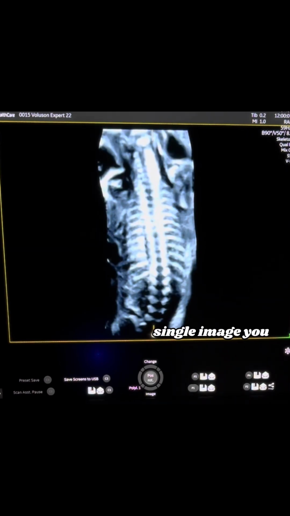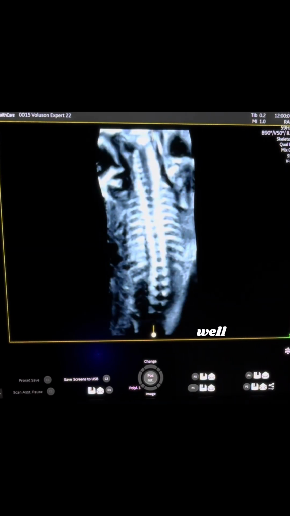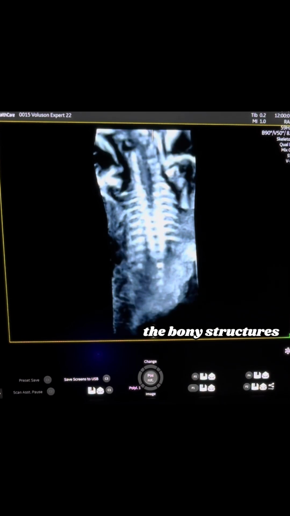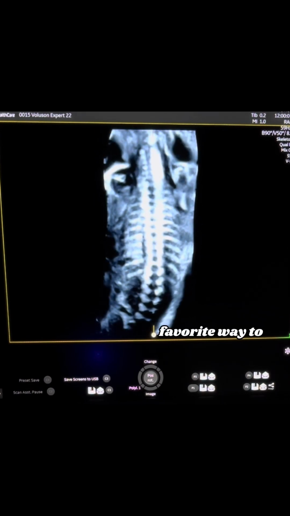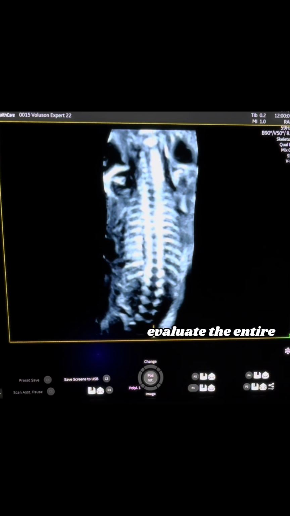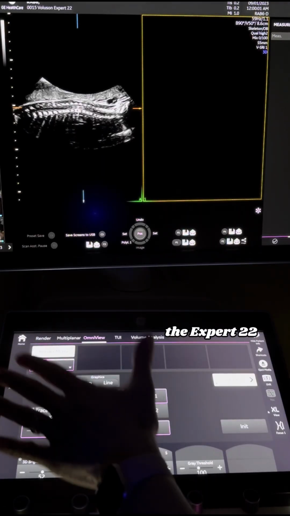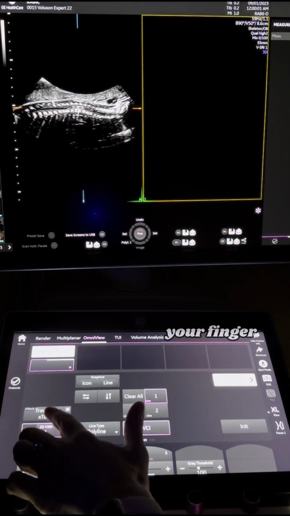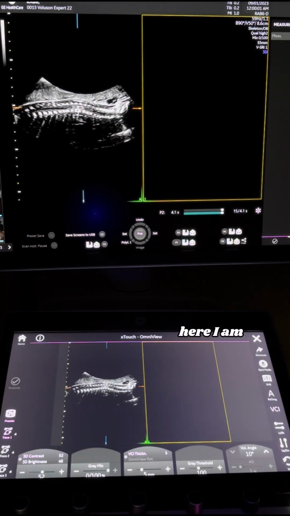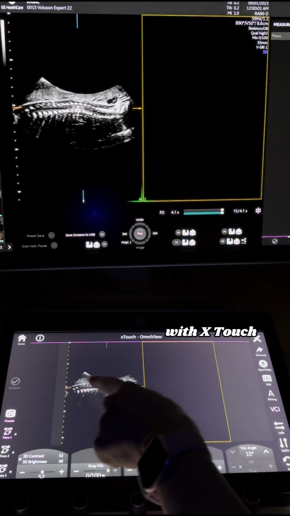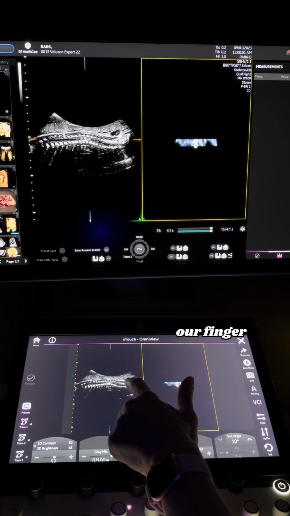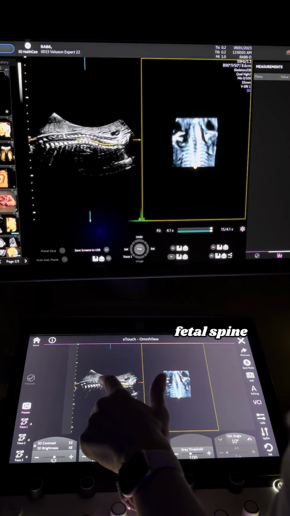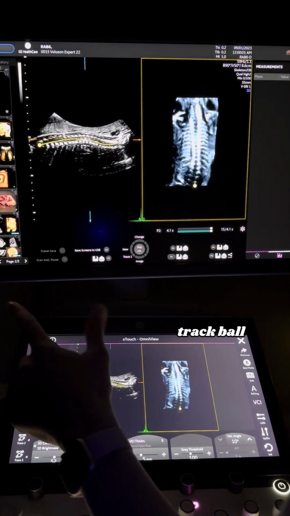Moving to a single image, you can see how well OmniView can highlight the bony structures of the fetal spine. This is my favorite way to evaluate the entire spine in the coronal plane. A feature of the Expert 22 is that you can trace using your finger on the touchscreen. Here I am selecting the Trace with X Touch, and you can see our spine image here. Using our finger, just trace the fetal spine just like we would with our trackball.